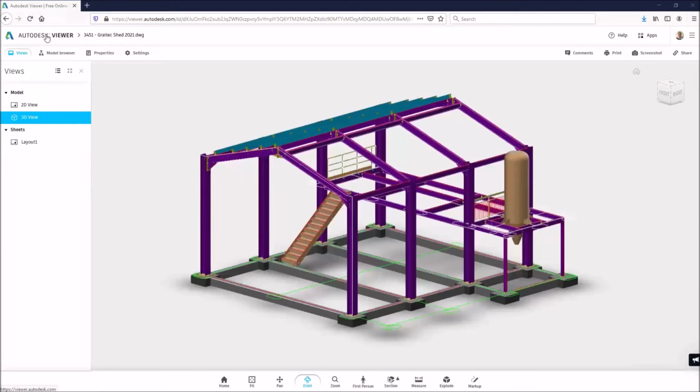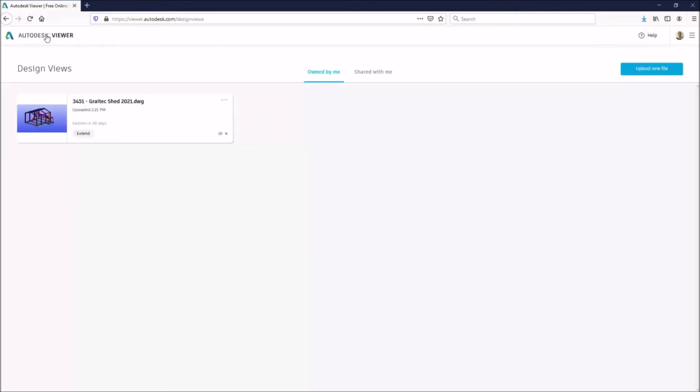So if I go back to my Autodesk viewer, these are the design views that I have uploaded. So if I needed to extend that, I could click the extend button. It will only ever extend it to 30 days. So if you've got 5 days left and you click extend, it will jump back to 30 days.